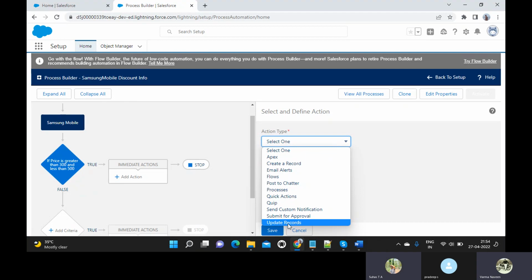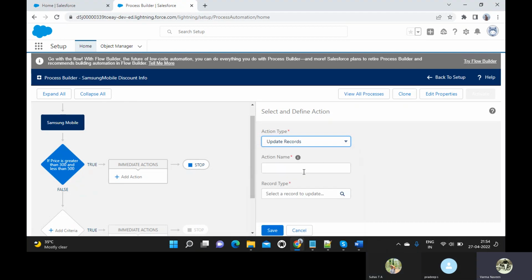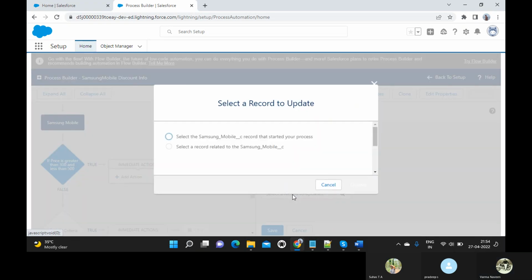But now we want to update records. Let's select update. Action name. What is action name? Updating discount information on Samsung mobile phones. Now, okay, you entered. Now, what type of record we have to select? On which record you want to update?